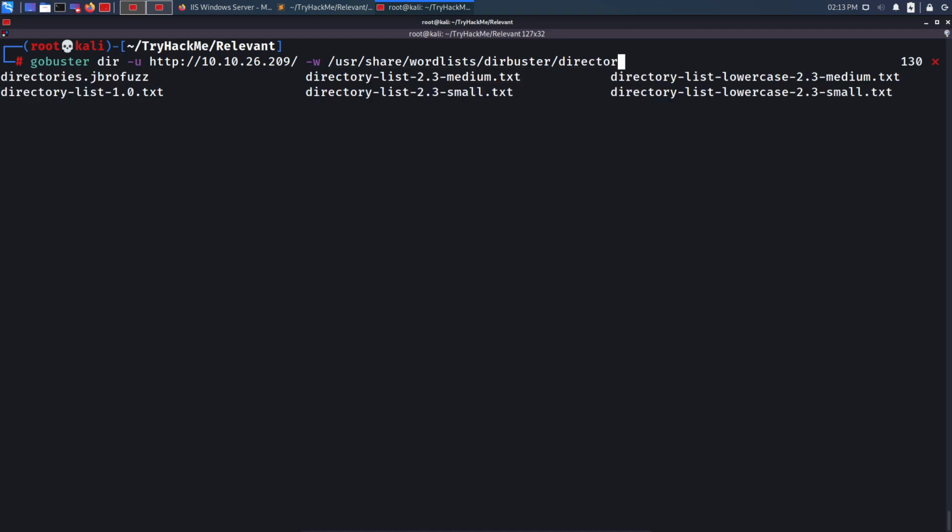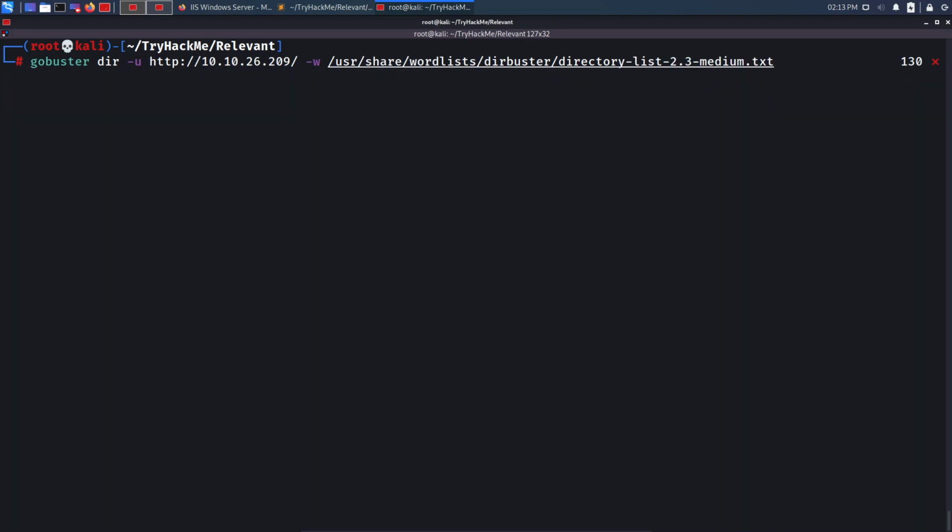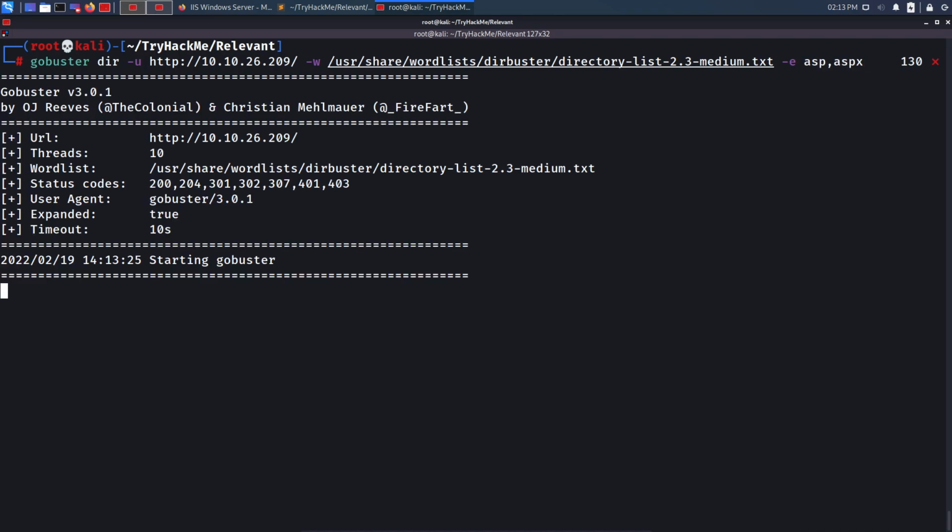So this one, and then I will go for extensions. Now I know Windows IIS 10.0 is running, so for extensions I will go for, let's say, asp and aspx. So if I hit enter, now the problem which I face normally with gobuster is that it is quite slow. So right now you can see it is doing almost 30 requests per second. We can also specify the threads as well, so the -t parameter and like 50 threads or 80 threads.